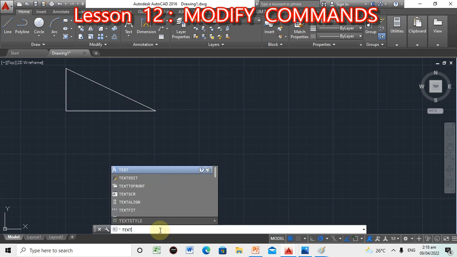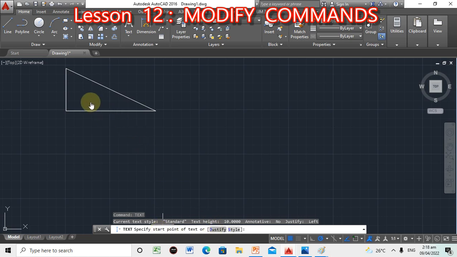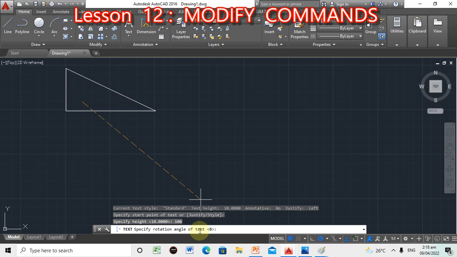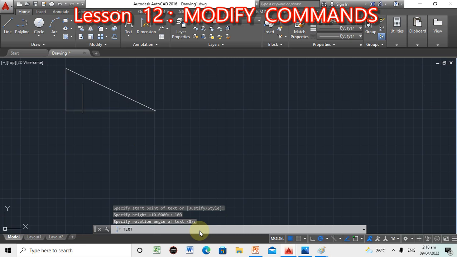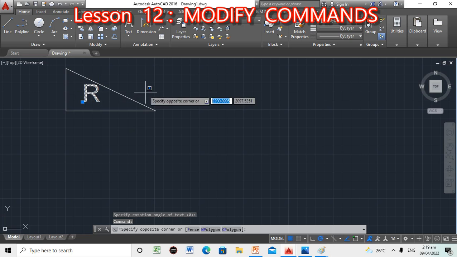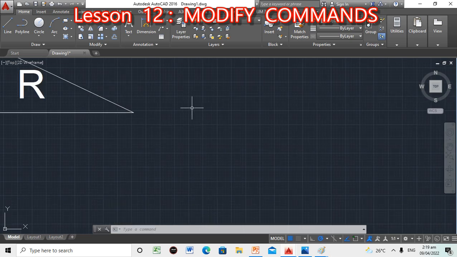So let's do it again. Text. Enter. Start point. I think the height should be 100, for example. Rotation. So R. So we have the letter R now inside a triangle.